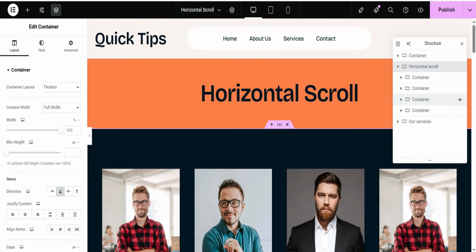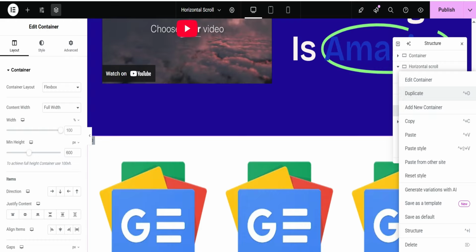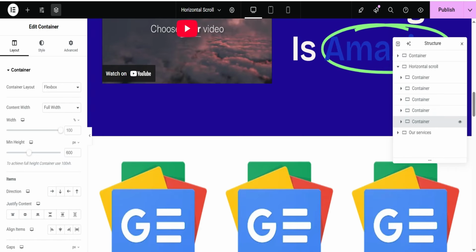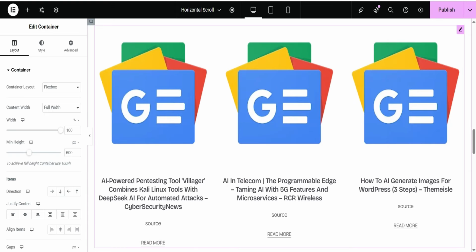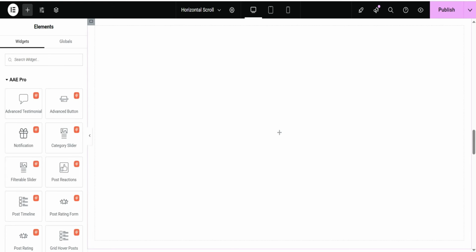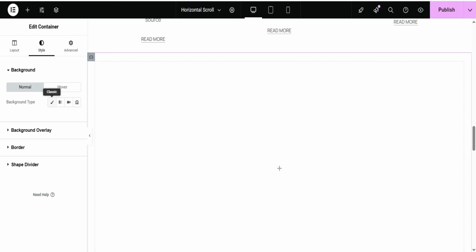Alright, so what I can do now, I'm going to add the 5th container here, and instead of dragging and dropping the container, I can simply click on this 4th container and duplicate it, so that we will have 5th container here, which is again the same blog post. Let's close this one and remove the blog post, and instead of that we are going to add some other section. So let's select this container and change the background color.